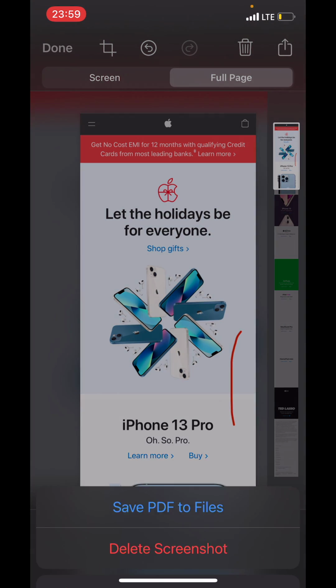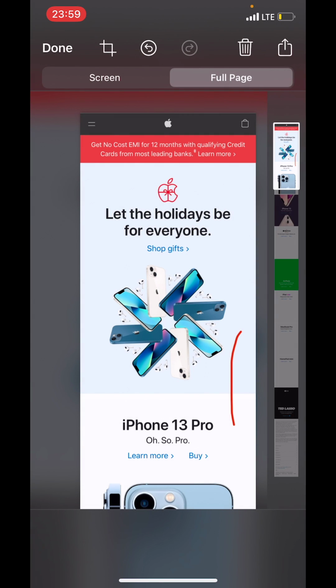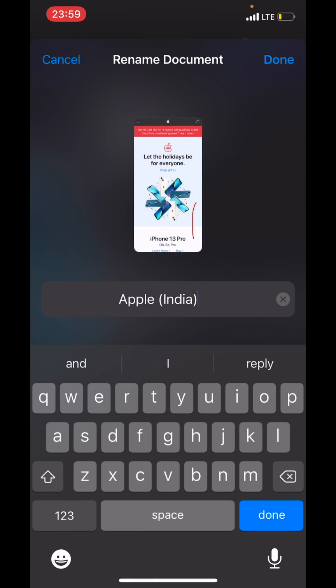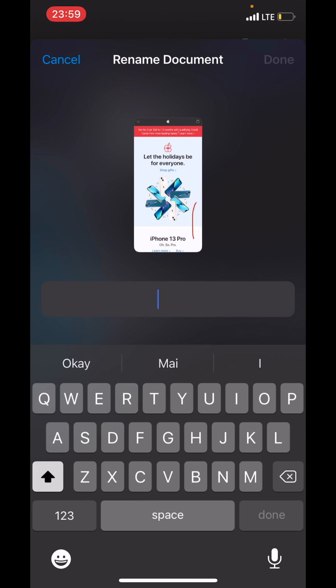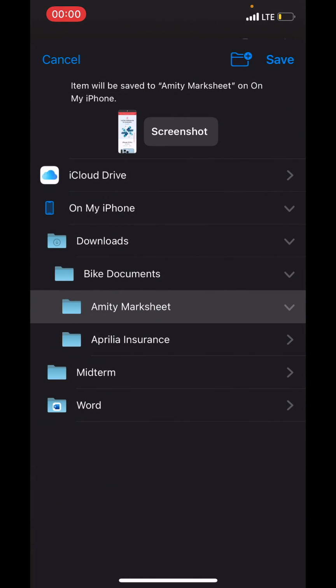Now tap on done and tap on save PDF to files. You can change the name of the file that you have just taken the screenshot of, so I'll save it to, and then tap on done, and then tap on save.